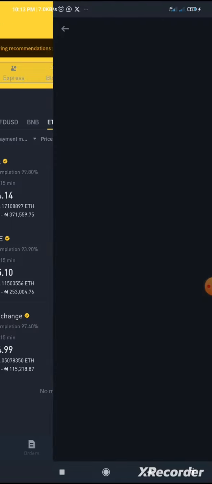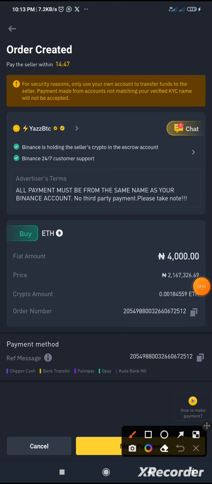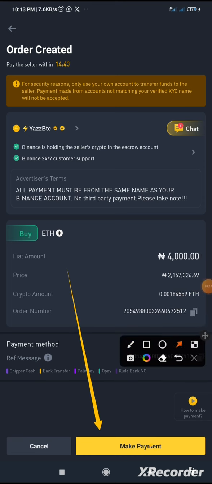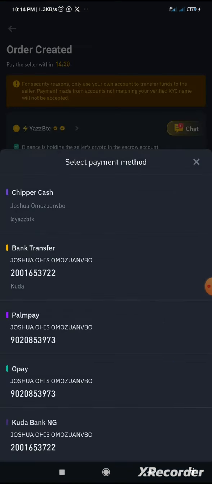Now, as you can see, it's going to take me to the page where I'm going to see the order which I have created. Now, this is the page. What I'm going to do now is click on make payment now. You have to be fast while doing this. So I'll click on make payment. So you get your mobile app ready.